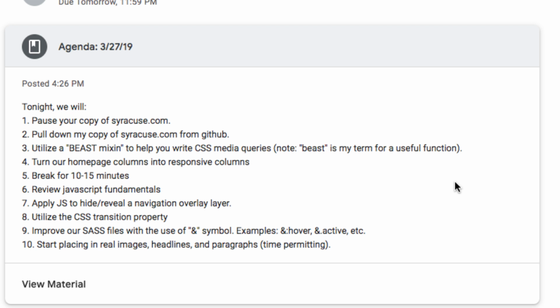I'm going to show you a beast mixin in Sass that will help you write a CSS media query super fast, and it'll simplify your responsive web design code times 10. And through learning what that beast mixin is and how to use it, you're going to be able to turn your homepage columns into responsive columns very fast. We'll do that. We'll probably take a break.